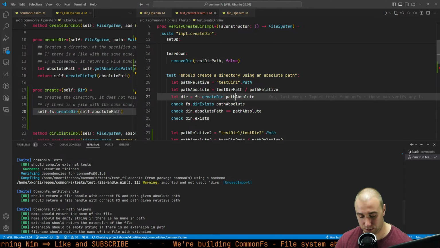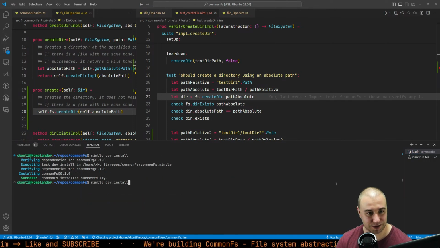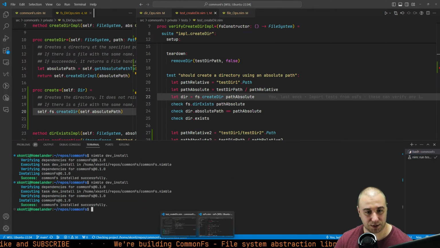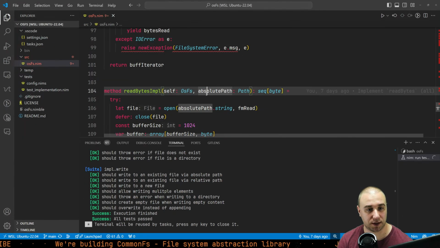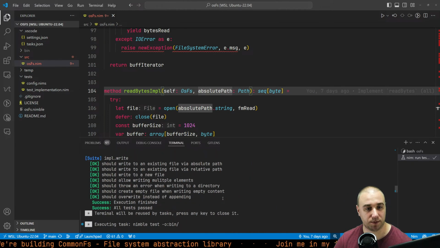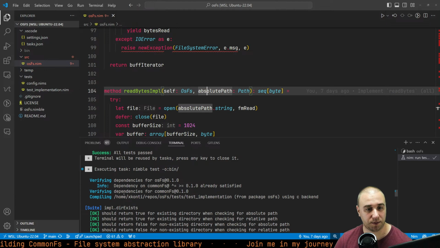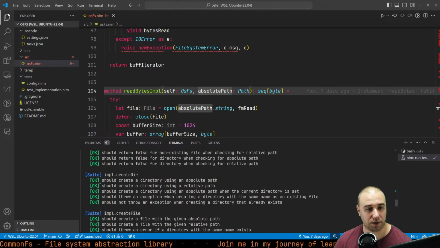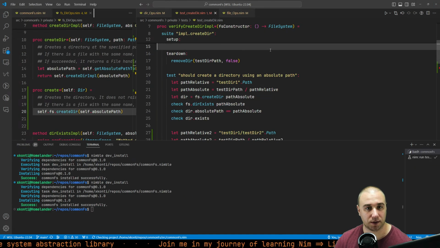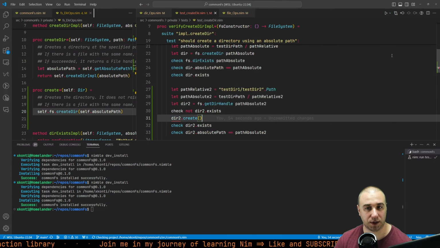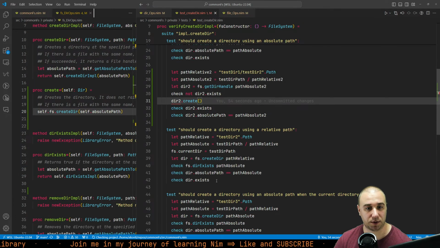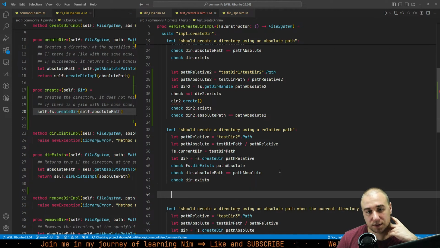Oh, I would need to test it somewhere else. So we go to our osFs, and we should be able to just run the tests. Yeah, everything worked. No problem. Create directory. There we go. Absolute path worked. Cool. So we just created here. And we just need to do the similar thing for relative path.